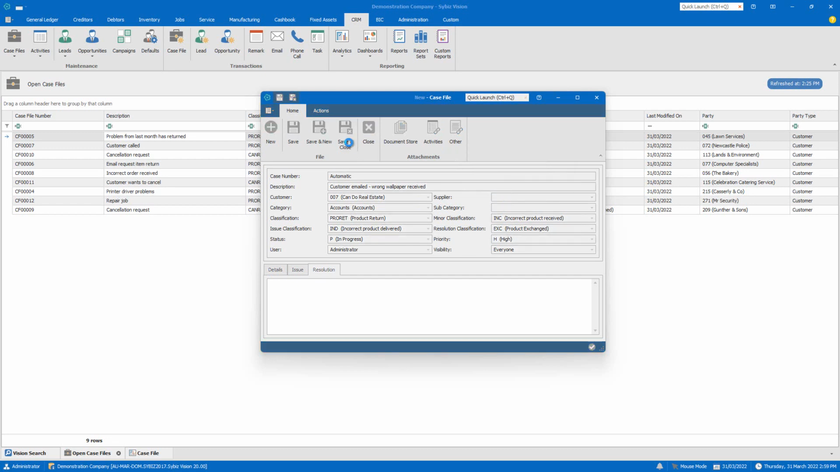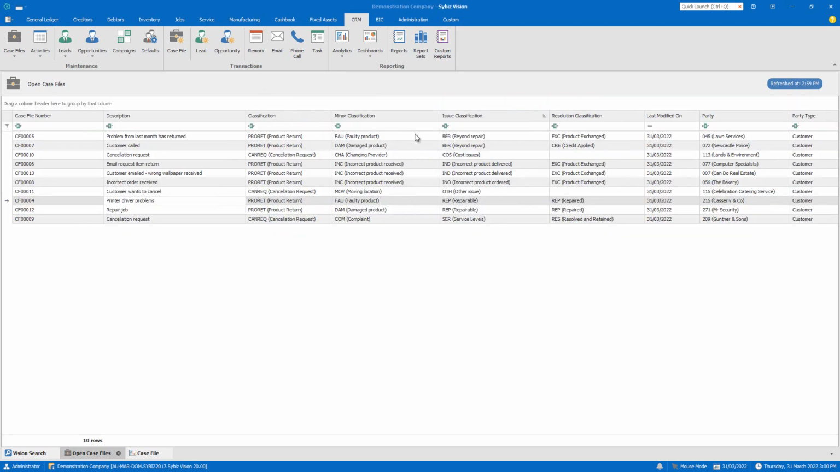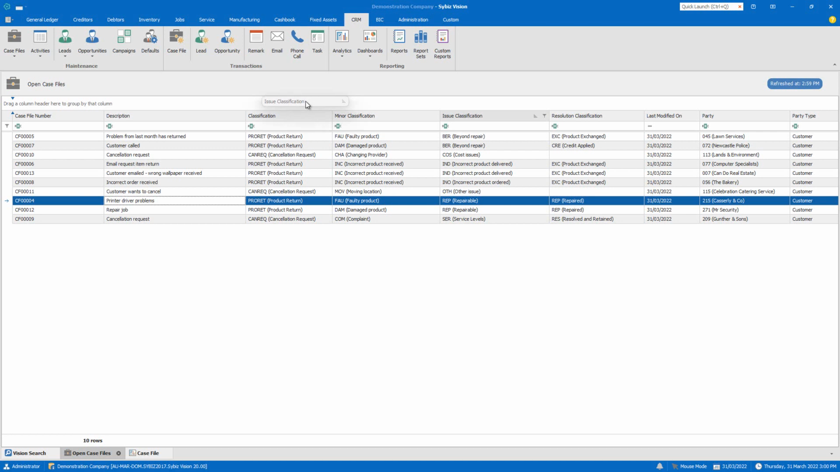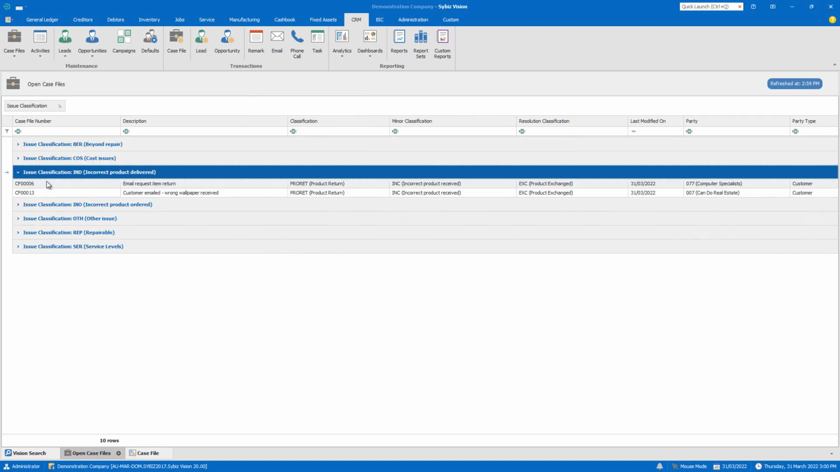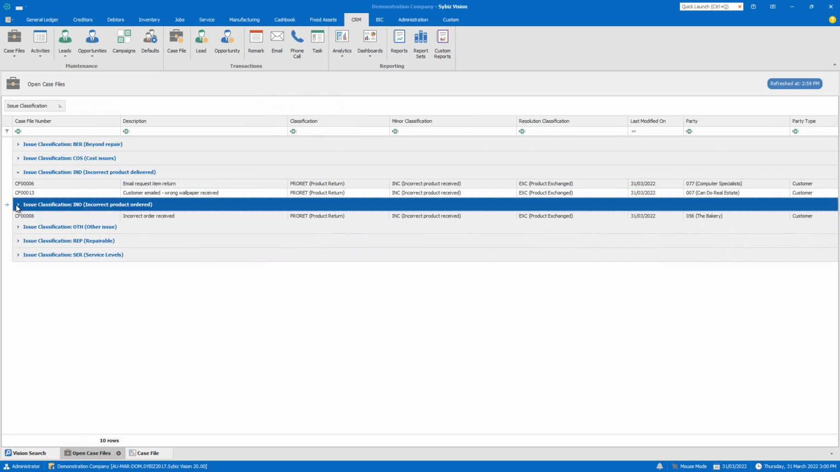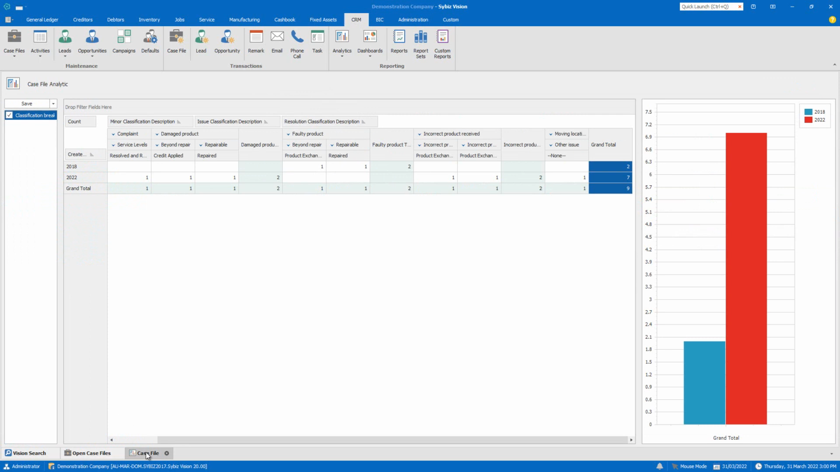Now I can look at what case files I have currently in progress and drill down to see how many incorrect items we've sent out that are being actioned, or any other scenario. Or I can flick over to analytics and see the whole picture.